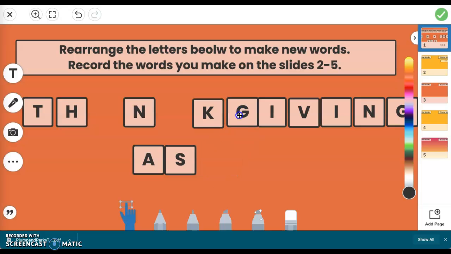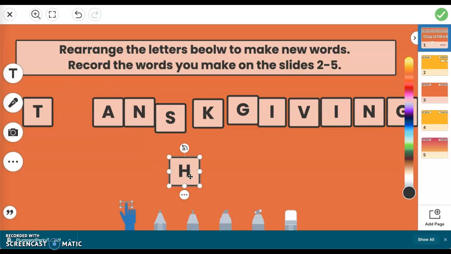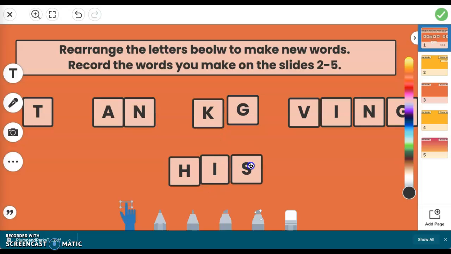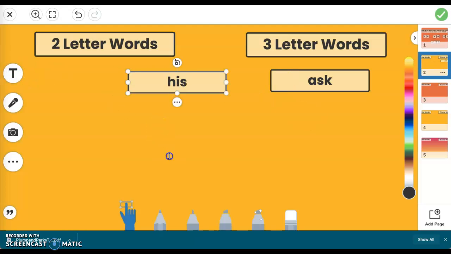Ask, no, that's not a word. Maybe I can start with this. Oh, there's a word, his. So again, I'd go over here and type it in.